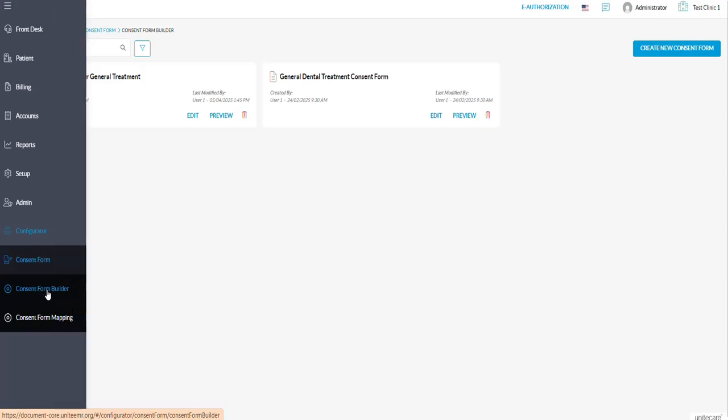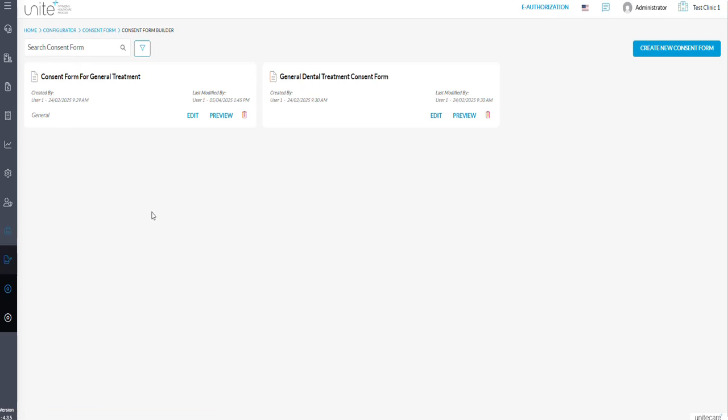Let me get into consent form builder. So when I come into the consent form builder, we do have the existing consent forms in a card format. You also have the search option to search the consent forms, and you also have the filter option to filter the consent form based on its types. You can edit, preview or delete the existing consent forms.